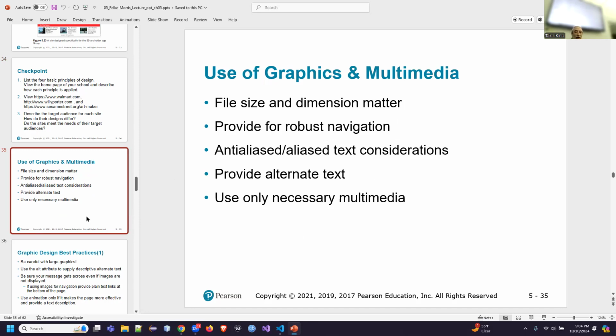Use of graphics on a website, and the grand point here is that the file size and the dimension matter. So in other words, when you're putting any images on a web page, full resolution often is not appropriate. You want to downscale your images so they fit well on the screen and you're not wasting memory, but they're still clear and sharp.